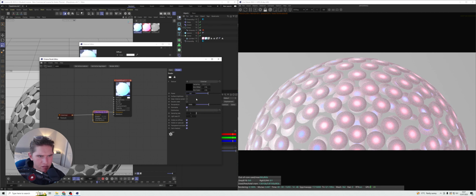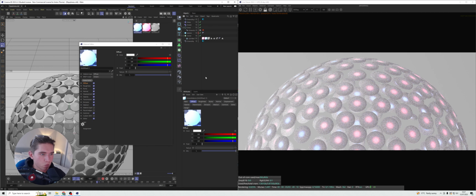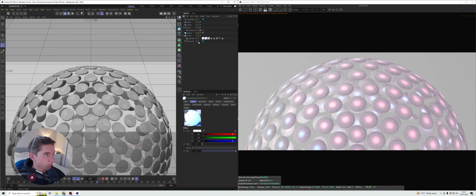And maybe we can set this to 0.2. 0.2 doesn't look too bad. And that is more along the lines of what I like. So at this point, we're just going to really do some final sort of scene setup stuff.